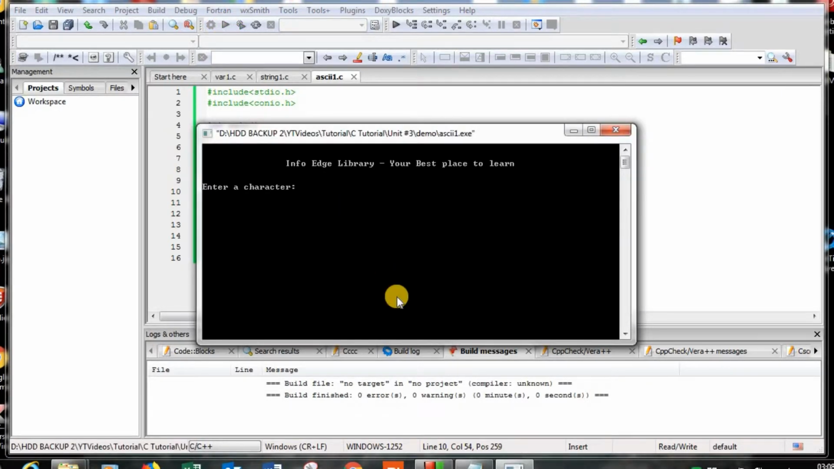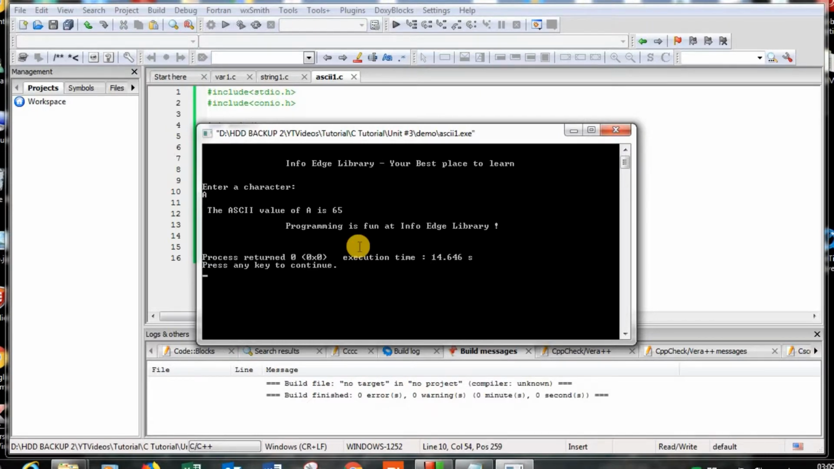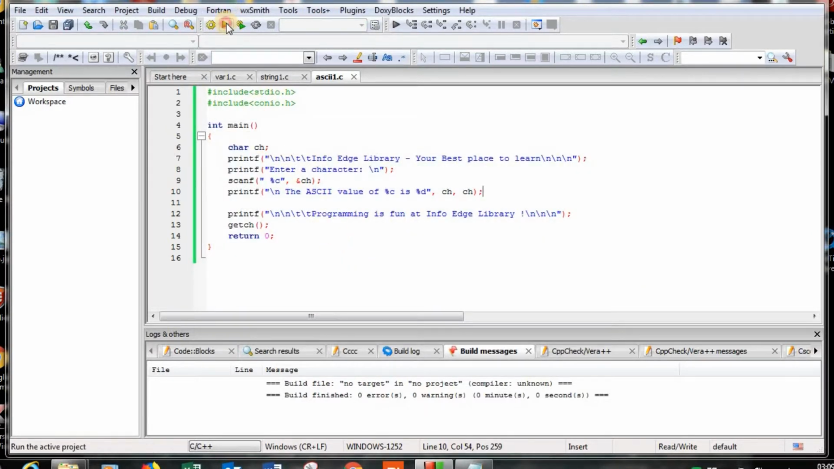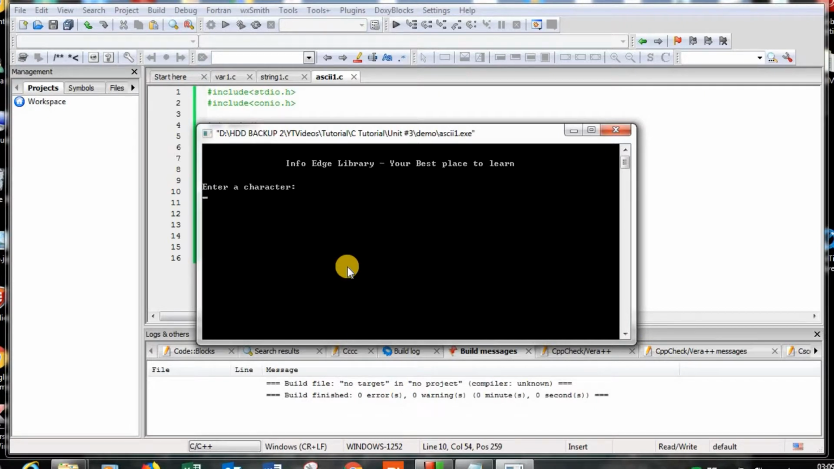Asking for a character. My dear friend, do you know what is the ASCII value of capital A? Capital A's ASCII value is 65. See, the ASCII value of A is 65. Now let's execute one more time. Now I have entered capital B. What will be the value of capital B? Capital A is 65, so capital B will be plus one, that is 66. See, the ASCII value of B is 66. Is it clear, my dear friend? So this is very interesting. Please do practice that one.